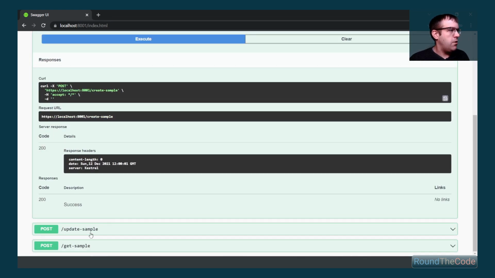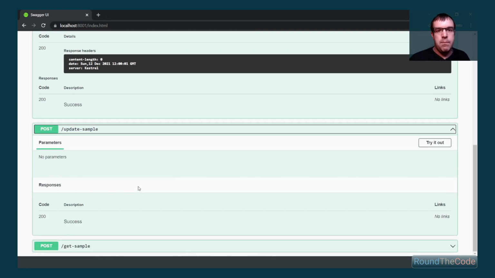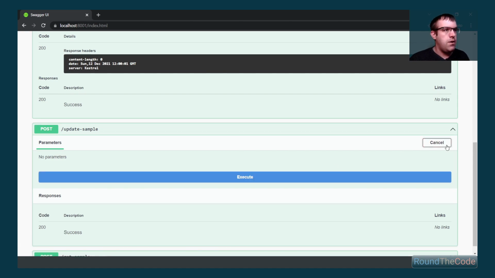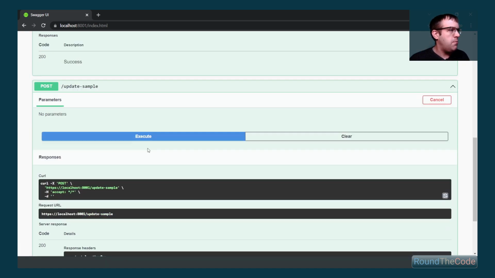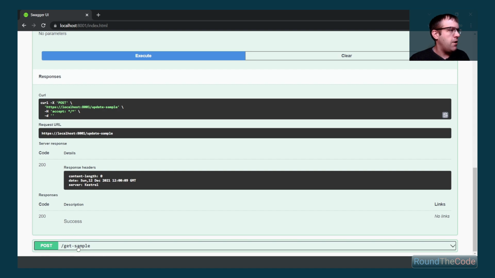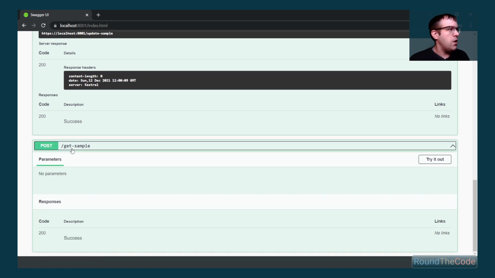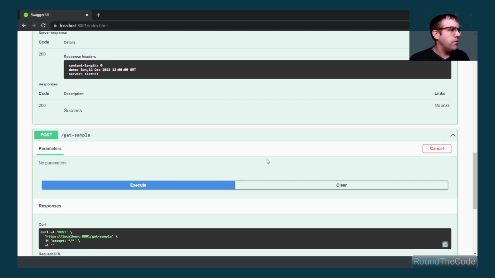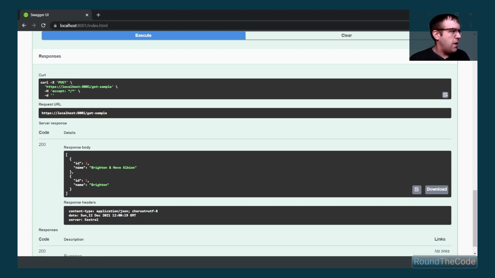So that's returned a 200 response. We're now going to update the team name from Brighton to Brighton and Hove Albion using our update sample method. That's gone ahead and created a 200. Now we're going to go ahead and use our Entity Framework query using the temporal all method to see the difference between the two. So as you can see here, we've got a history of all the changes. It was initially Brighton, and now it's Brighton and Hove Albion, like that.